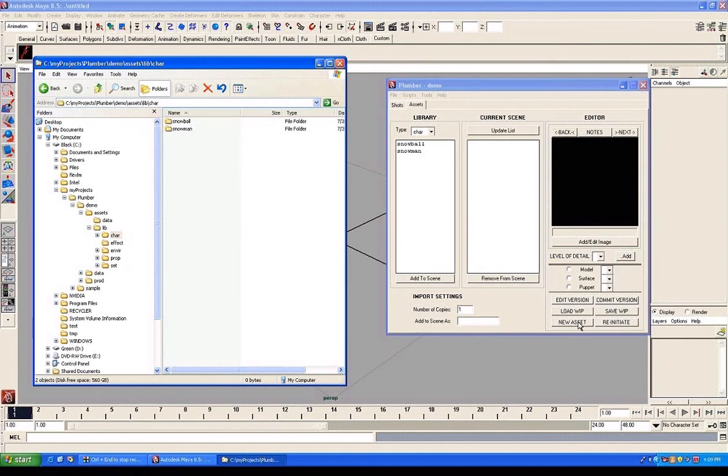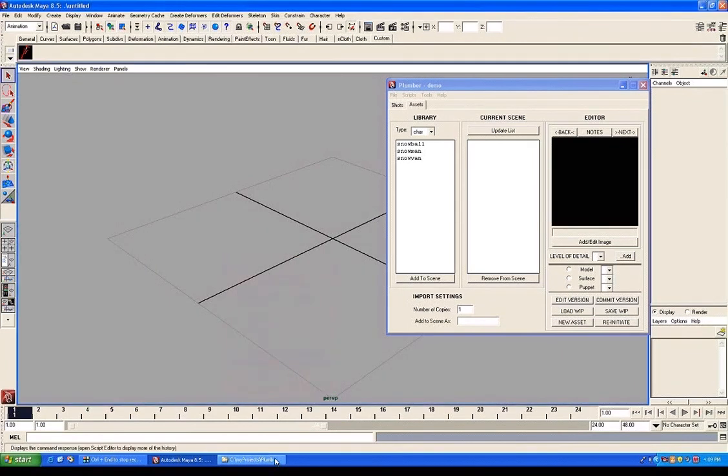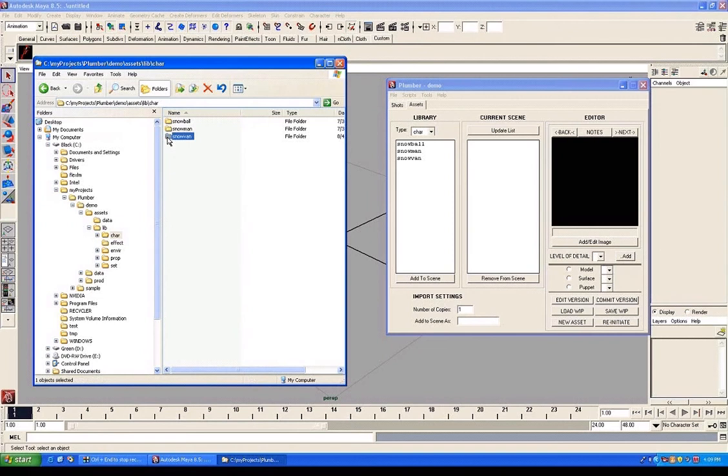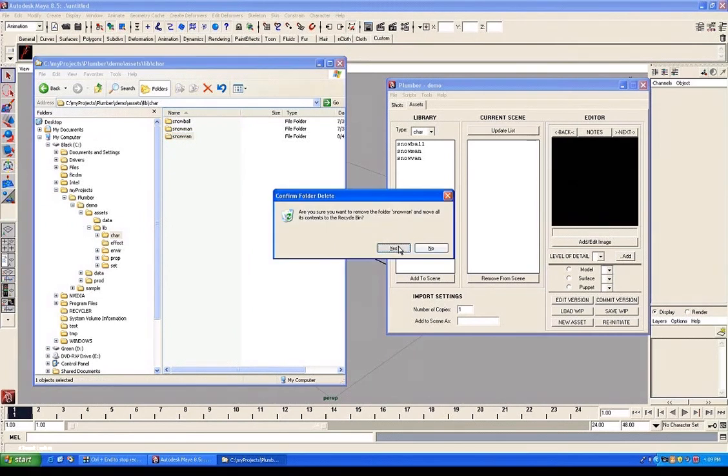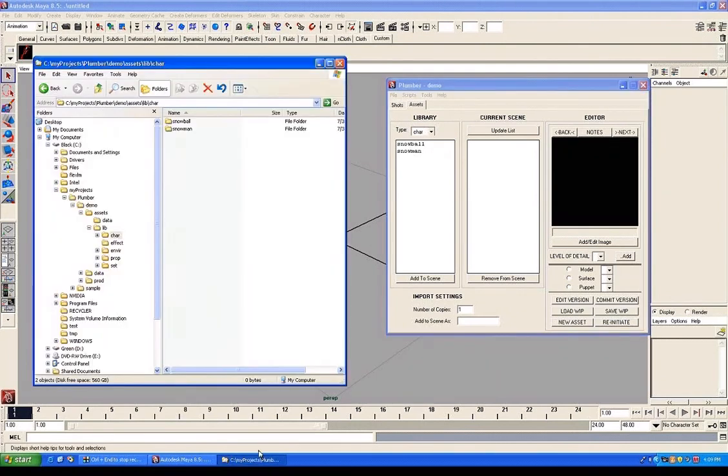You create an asset by mistake, like let's say we accidentally create the snow van by mistake. All you have to do is delete it, and now it's not going to show up anymore. It's gone. All the files associated with assets are actually underneath their asset name.